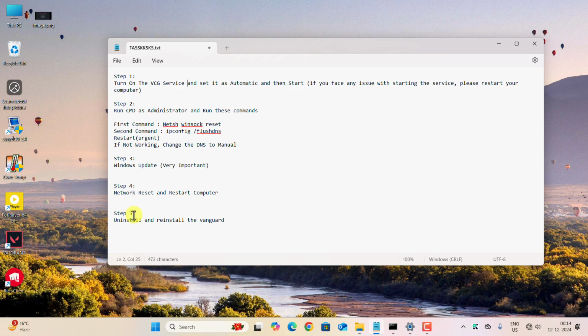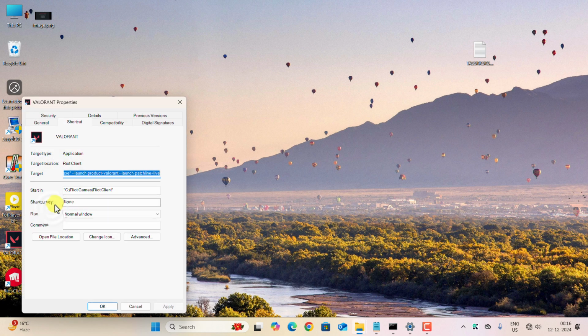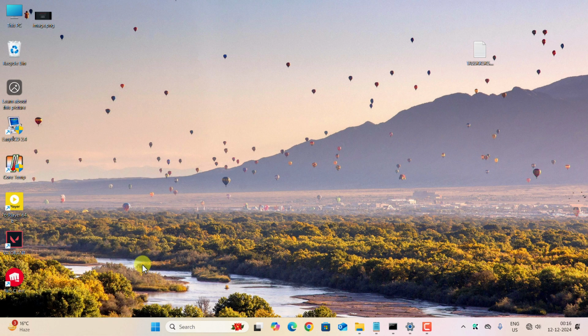If not, then you have to move to the next step, and that is the last step. You have to uninstall and reinstall Vanguard. But before you do that, you have to do another thing. Now right click on this Valorant icon and click on properties. Okay, now select the compatibility tab and please make sure to check disable full screen optimizations and run this program as an administrator. Please check these two items and then hit apply and OK. Once you have done all these things, now most probably your problem is fixed.